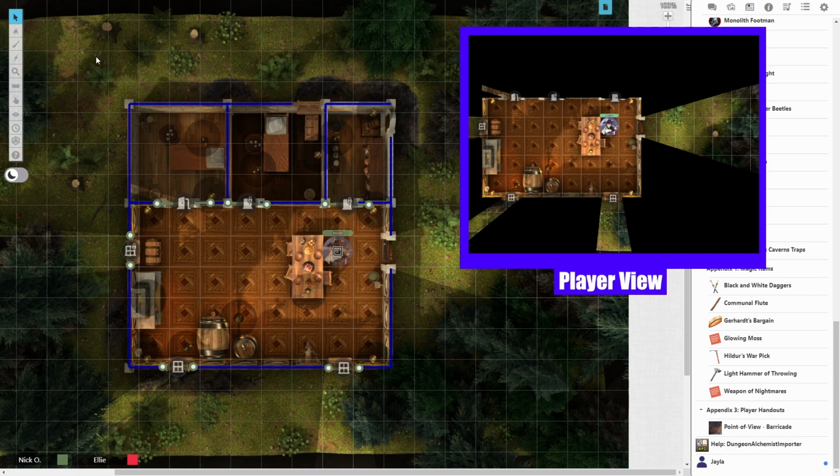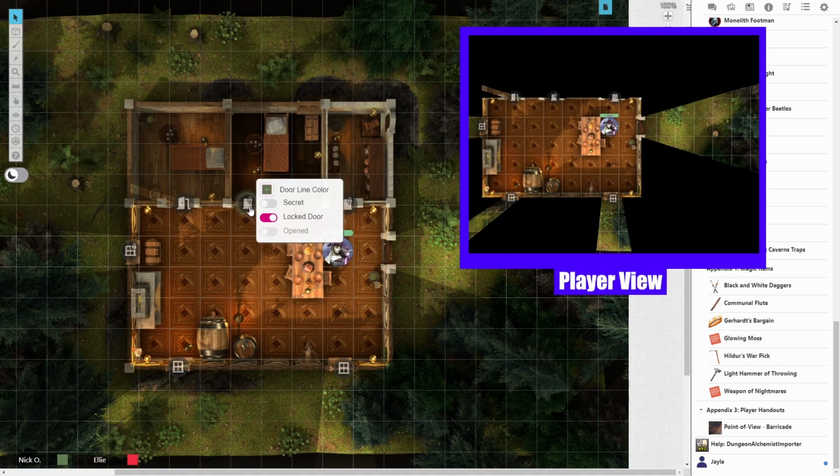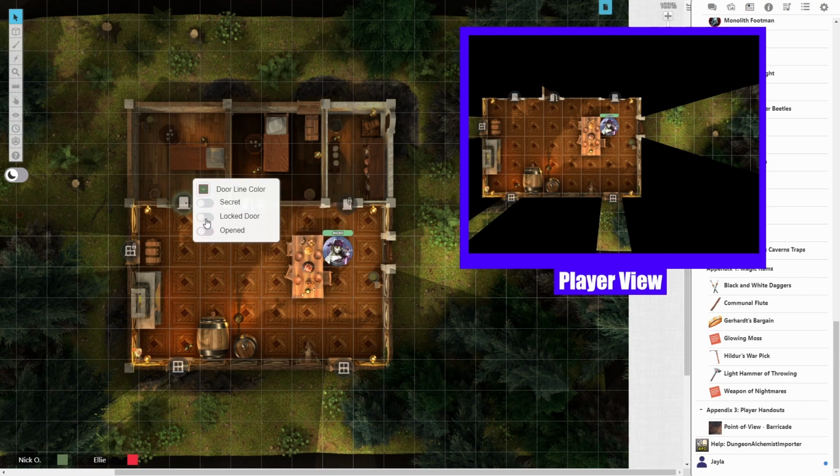Now, one other thing I want to mention about this is that the door icons are accessible to you as the GM from any layer. So if we're on the objects and tokens layer, maybe we're running a fight or we're doing something else, all we have to do is click on the door's token and we can make it opened. So we can just open it up right there, or we can close it and lock it, whatever it is we need to do.